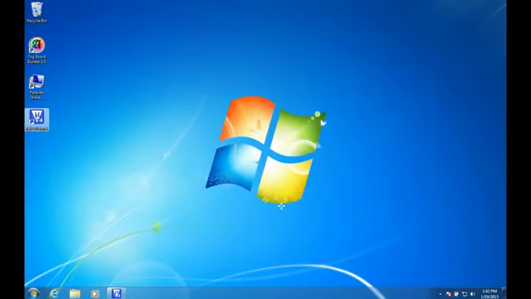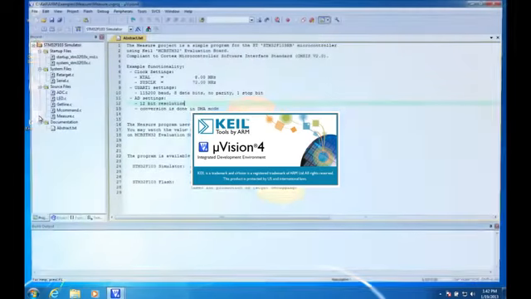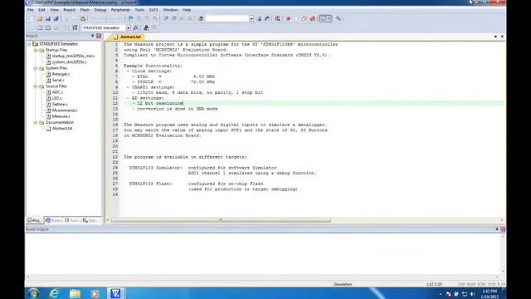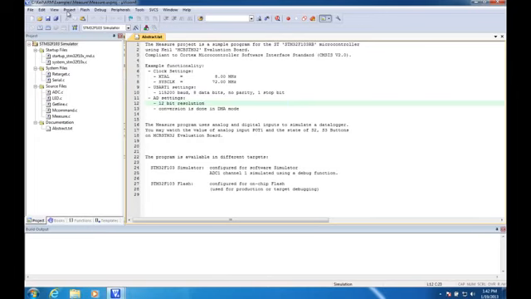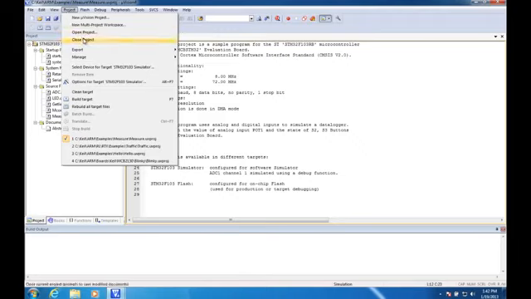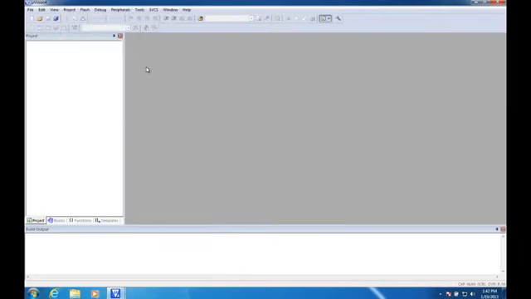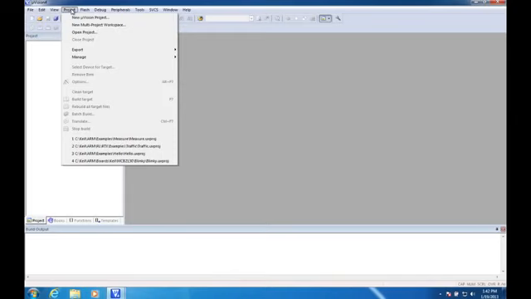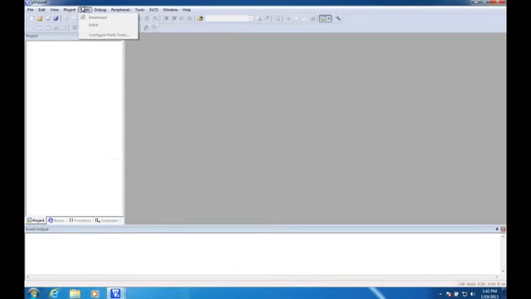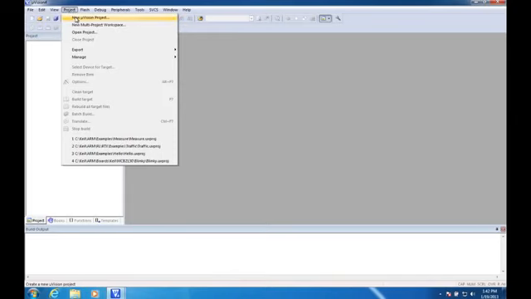Here we have it running here. It's called Keil MuVision 4. I'll start that up. And yeah, you definitely want to make it full screen. It starts with a sample project. We can just go to Project, Close Project, and start from scratch. We'll go to Project, New MuVision Project.